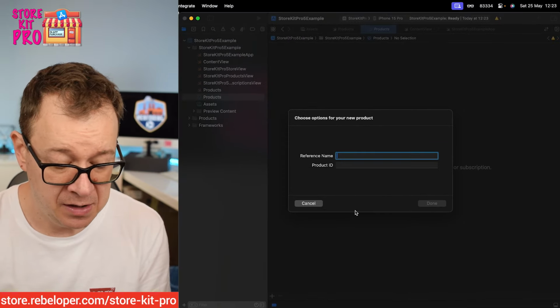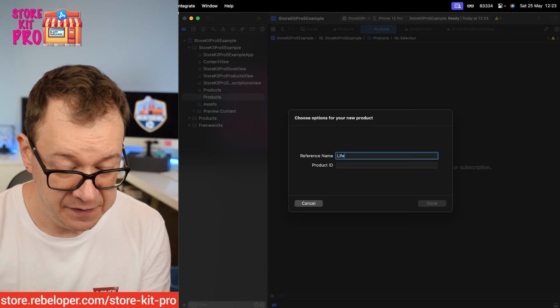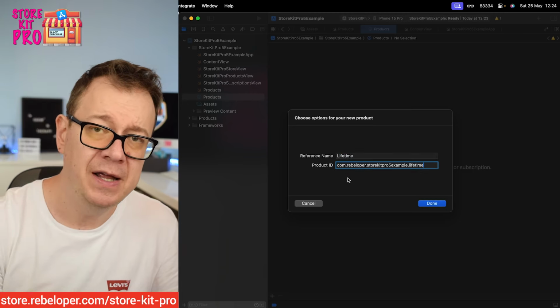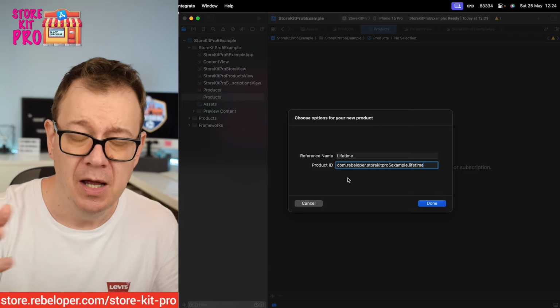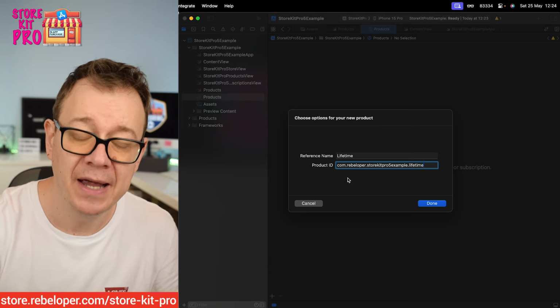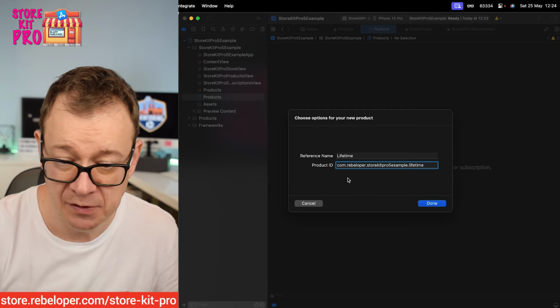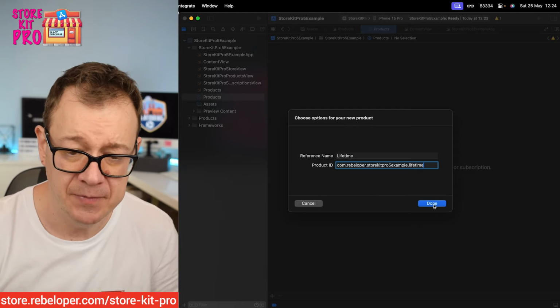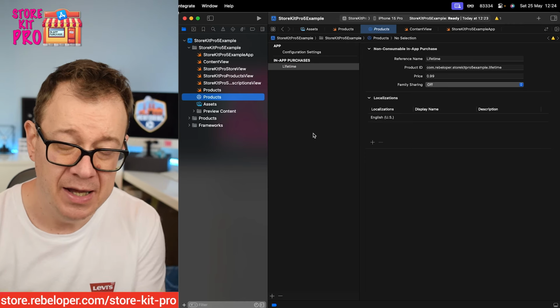Reference name, that will be lifetime, and then just the product ID. I prefer having the bundle identifier and then appending the dot and the reference name of the product. It could be anything, by the way. It just has to be unique. Okay, let's click on done right over here, and there it is.